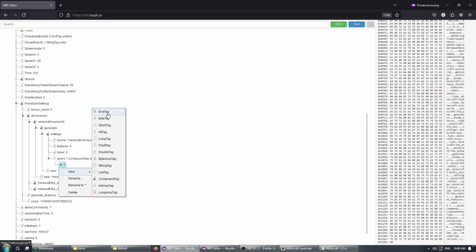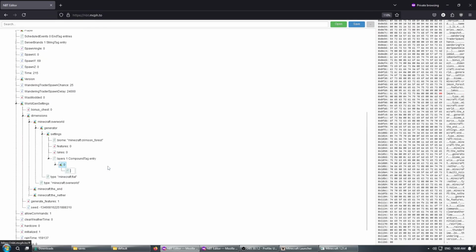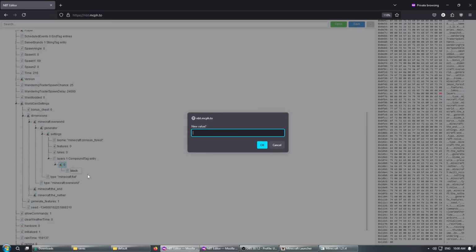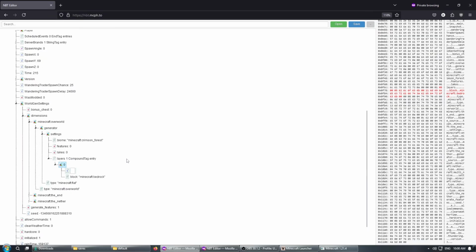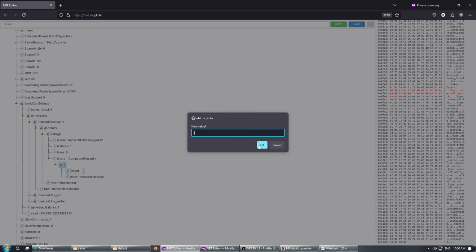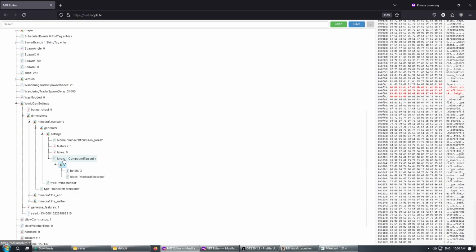Next right click on the 0 Nbt compound and make a new string tag inside. You need to name this block. Here you can use whatever block you want for the first layer. I will use bedrock. Just don't use any falling block or you will freeze your game once they start falling into the void. Next make a new int tag and name it height. Here you can set how high your first layer will be. I will use 3 layers of bedrock.